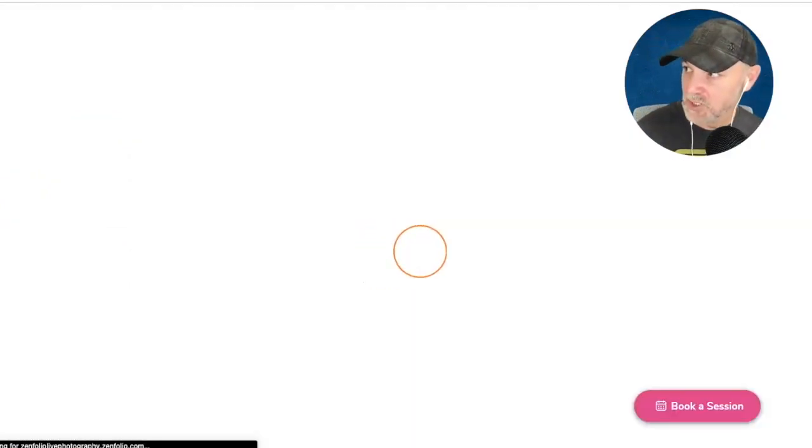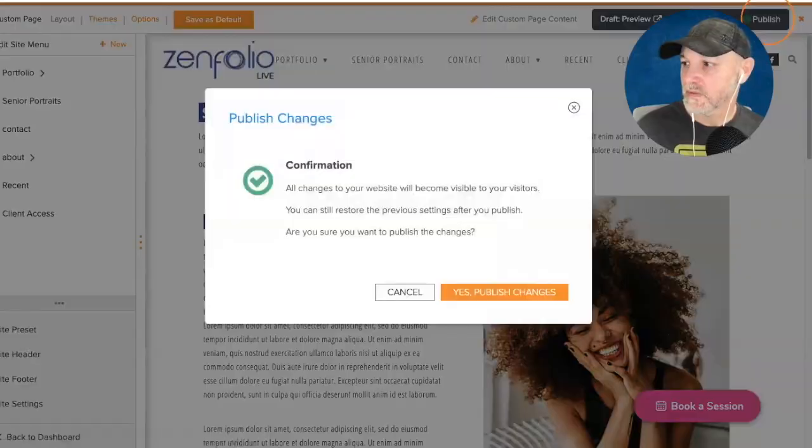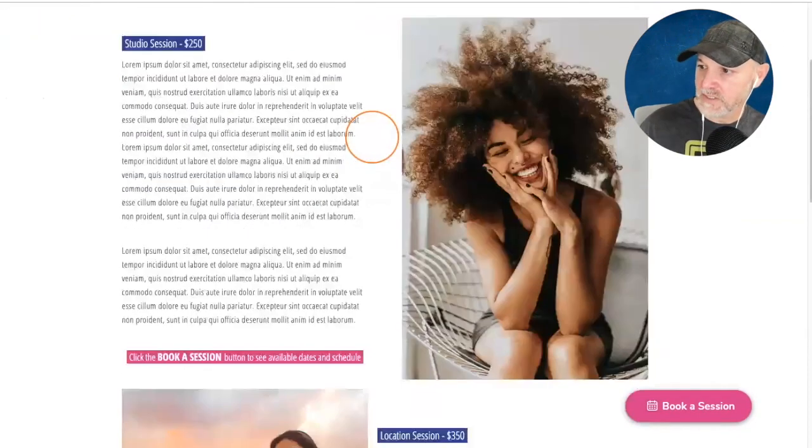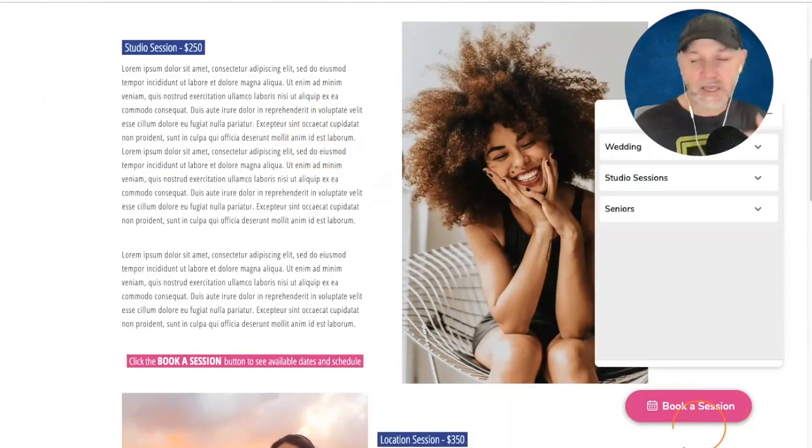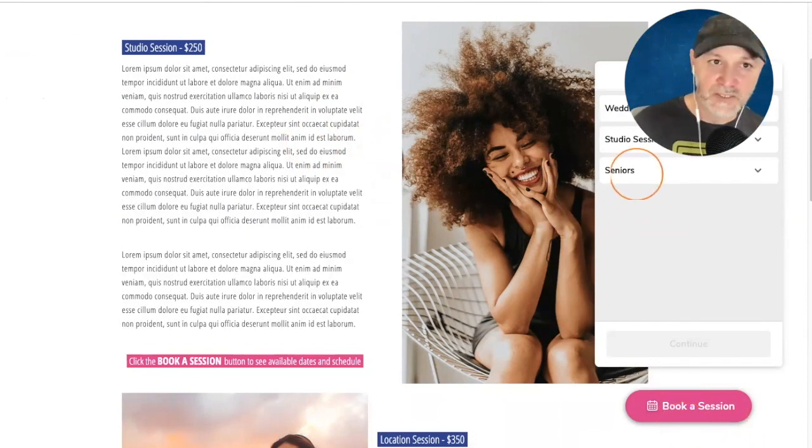So the last thing I would do is publish this, but basically people would land on this, click the book a session button, and go through the process of booking that senior portrait session with me.